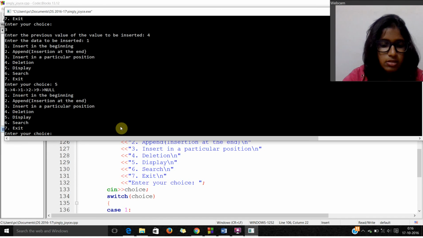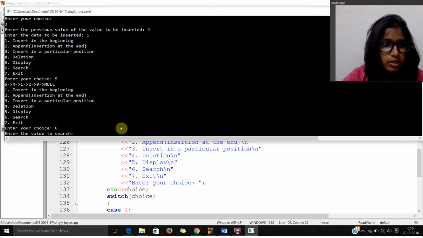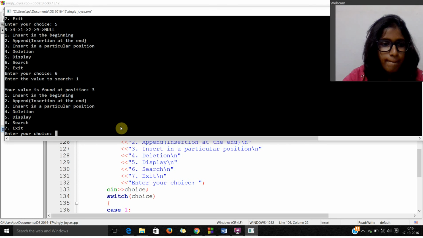Now we'll search. Enter the value to be searched. Let it be 1. Your value is found at position 3. That is correct. 1, 2 in the third position.